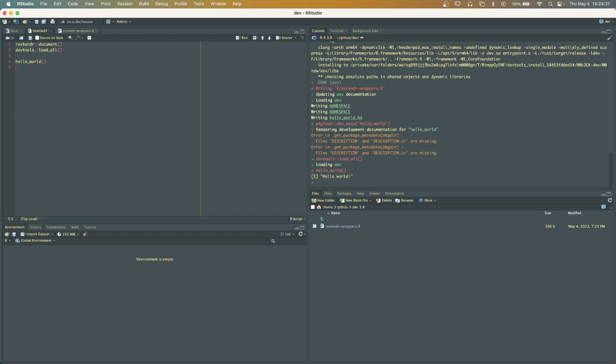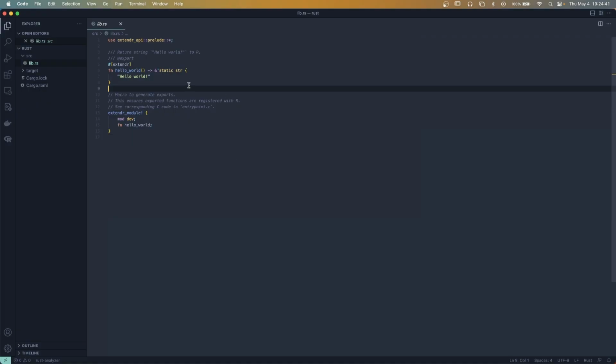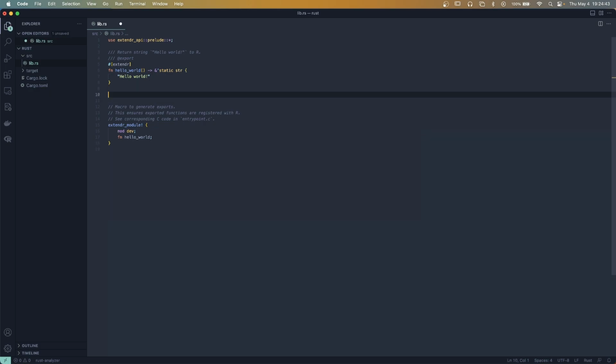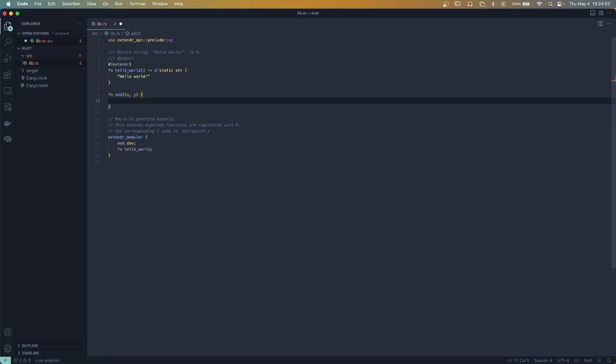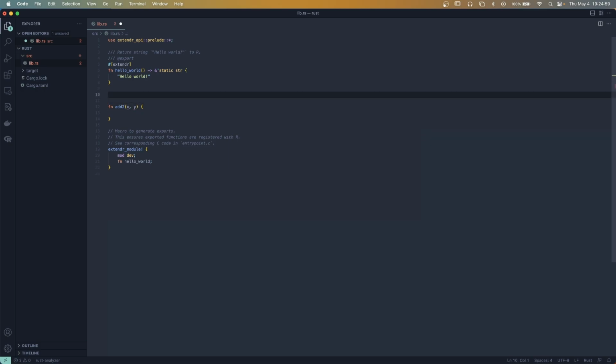What about a more realistic example? Let's hop back over to VS Code. Let's go through the example of having a function called add2. It's going to have 2 arguments, x and y. But we need to specify the types here. And before we just start writing this function, it's really important to understand the data types in R that map to data types in Rust.